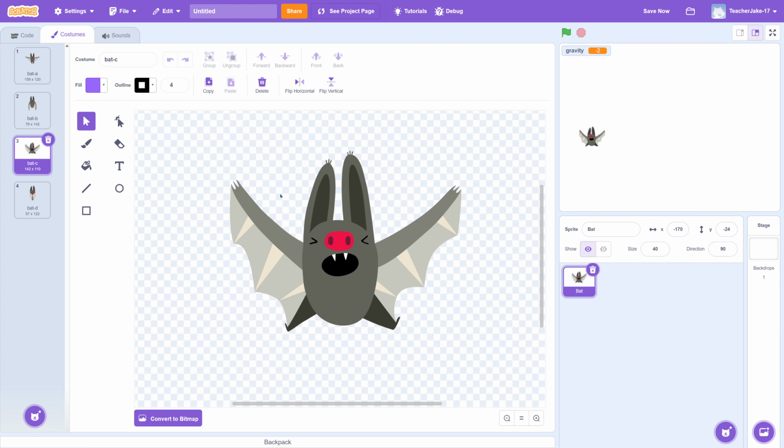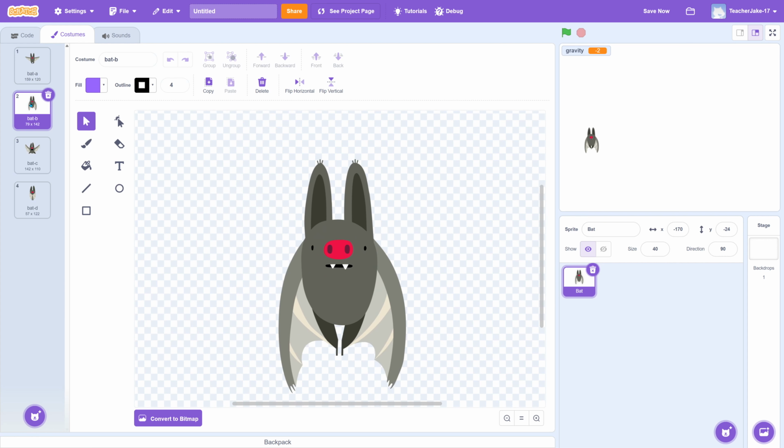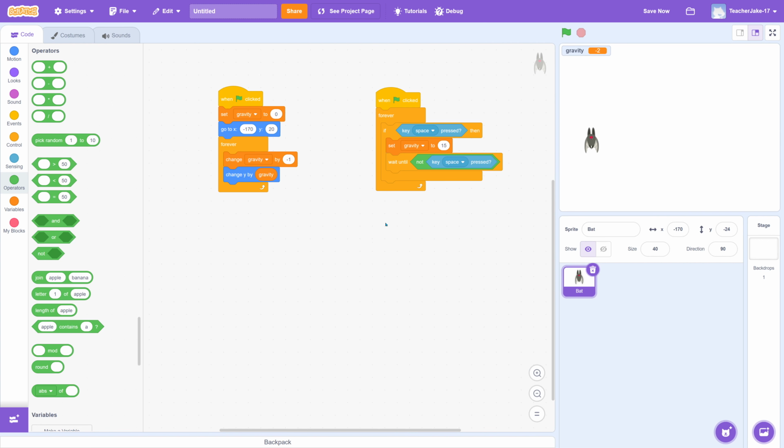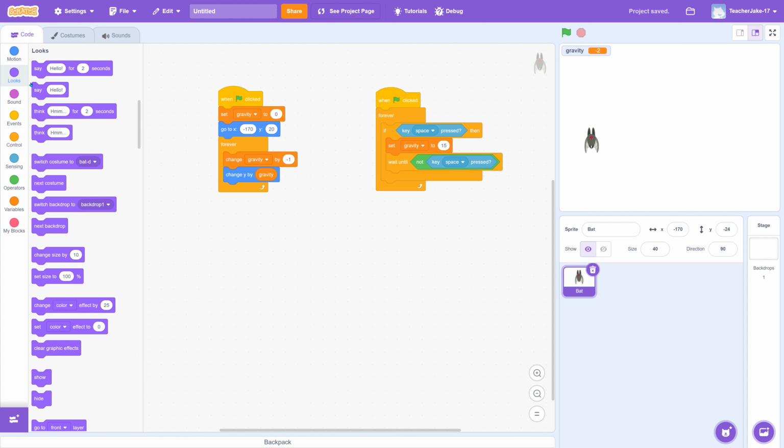Now the C makes it look like we got hit by something. I don't think we want that yet, but we can flip between these two costumes to make it look like we're flying. But I only want it to happen when I flap my wings. So when the key is pressed, the space bar is pressed, that's when I want to flap. So if I go to looks, I can add a switch to costume right then, and I can switch it to the B costume.